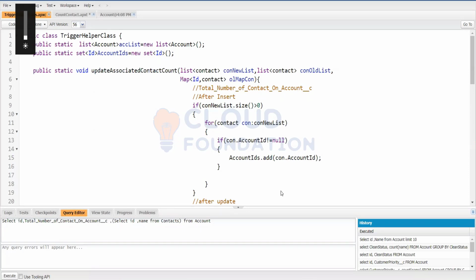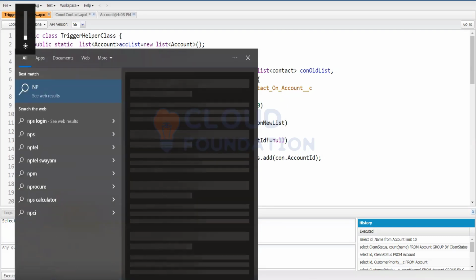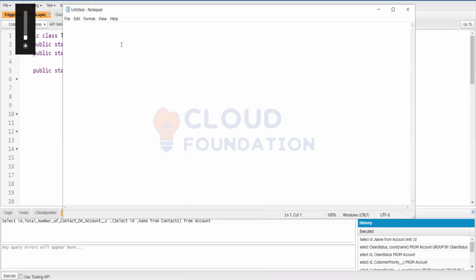Okay, basically, in Notepad, we have two types of exceptions. One is custom exception, one is system defined exception. System defined exceptions are those exceptions which are defined by Salesforce. The system has defined those exceptions. If I say types, it is visible to you.